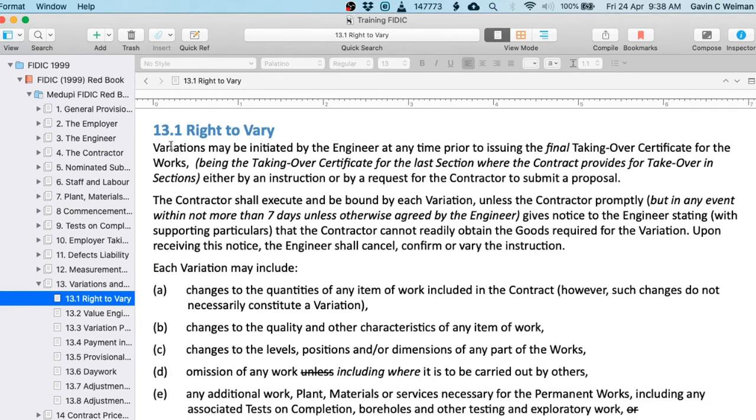And you see the wording is very specific. Variations may be initiated by the engineer at any time prior to taking over of the works. So variations are not done by the employer. That is incorrect. Variations are done by the engineer. He initiates them in a number of ways. He can initiate it by giving an instruction. I instruct you to build the wall an extra meter higher, for example. Or another way he could initiate it is kindly submit a proposal for building the wall an extra meter higher.